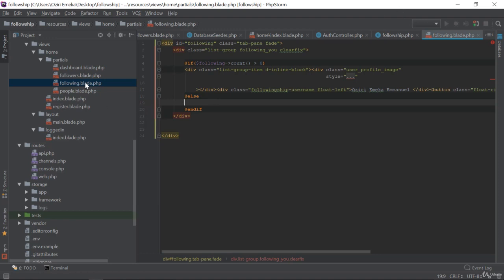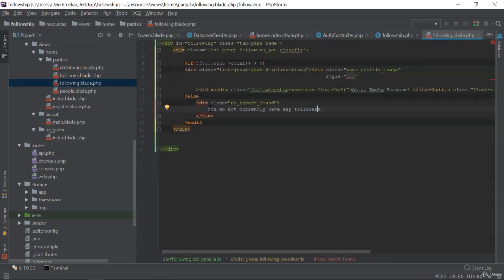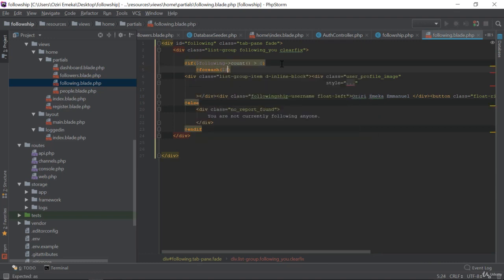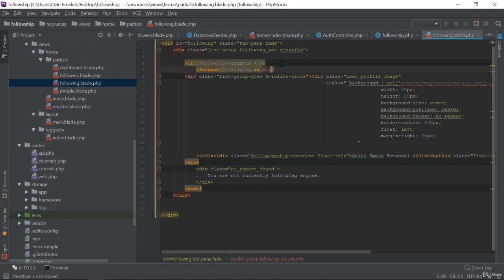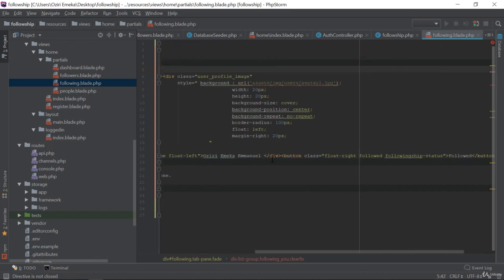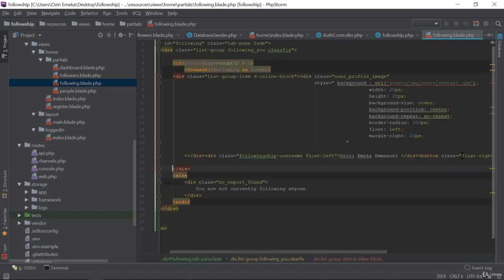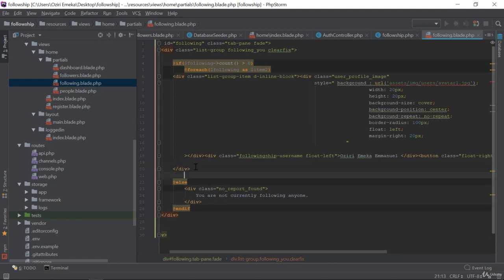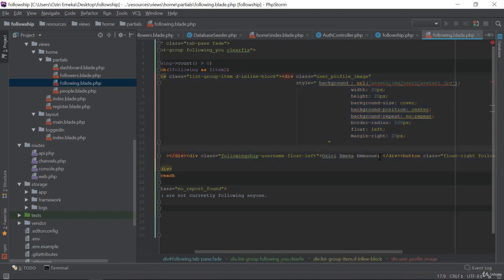Great. We're just going to repeat this else right here in the following: you are not currently following anyone. Great, and for this one we need to run a for each loop, say a for each following as, let's just say item two. I like to segregate my code like that. And we should have at end for each. Okay, so hopefully this is right.